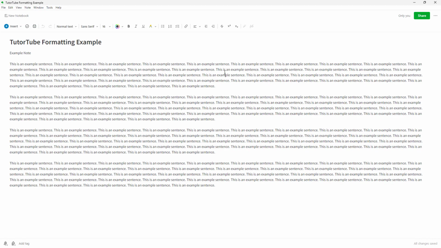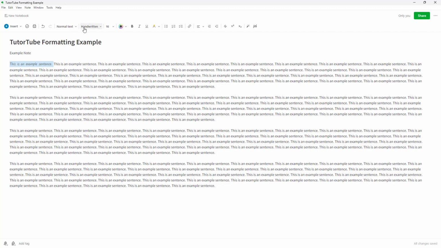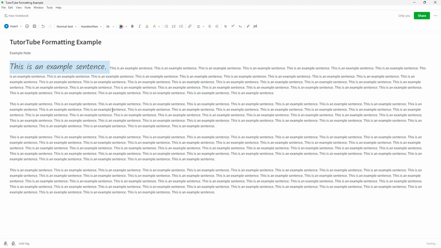So now this is done, and let's say you select any portion that you want to format, and on the top you can see that you can select different fonts for it. So let's say you want a handwritten font for this, so you can just select this over here. You can select a particular font size for this as well. Once you do, you can see that the font size for this particular text increases right here.